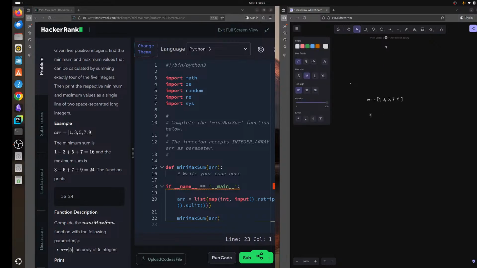So here we need to write the pseudocode first. How can we write the pseudocode here? Here we understood one pattern: we need to calculate only 4 elements, so we need to exclude one element from the 5 elements, right? So first we need to find out from the array which is maximum and minimum. As it is a sorted array, the first element will be the minimum and the last element will be the maximum element, right?